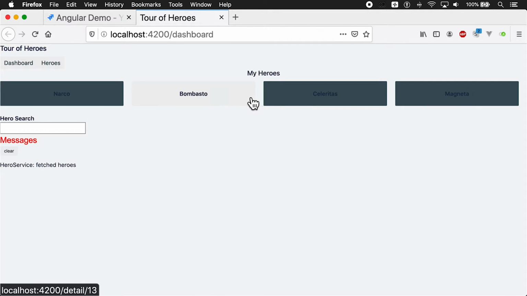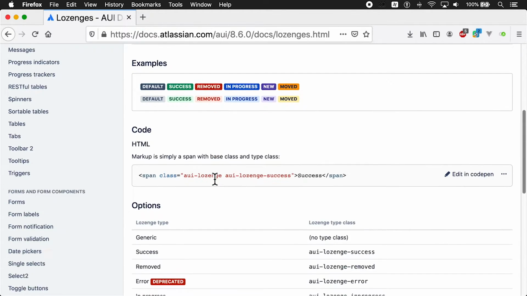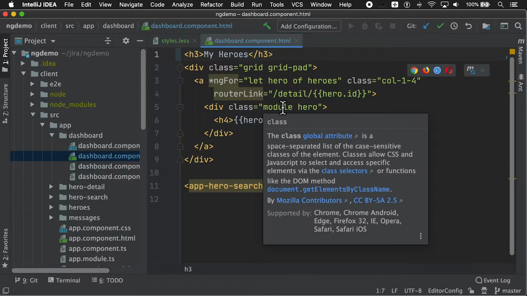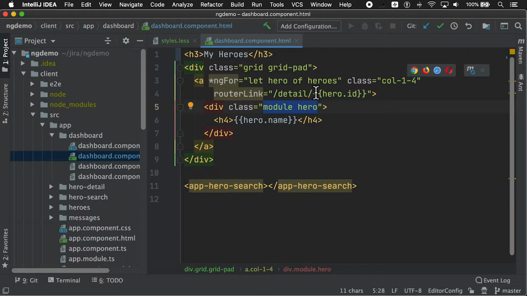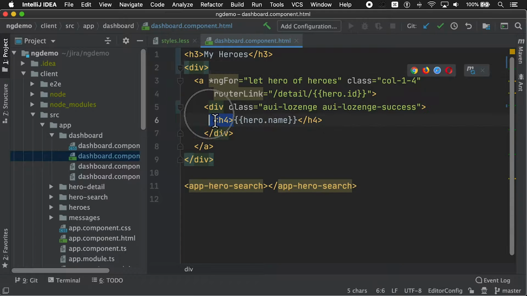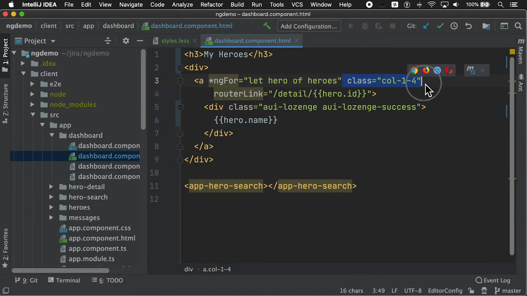First, I'll change my hero buttons to use Atlassian lozenges. I'm going to copy the appropriate classes from the lozenges page of the AUI docs. Then I'll open my dashboard components HTML template and replace the hero's div CSS classes with the AUI classes. Reloading the page, the styles are applied. I'll remove the h4 tag, as well as the call-1-4 grid class from the A tag.